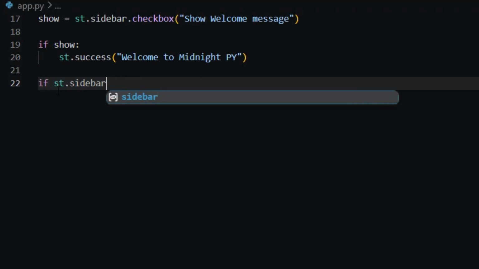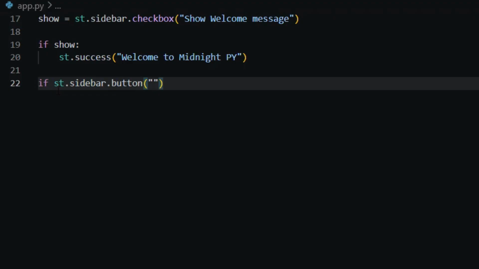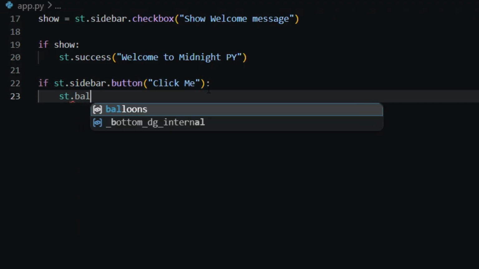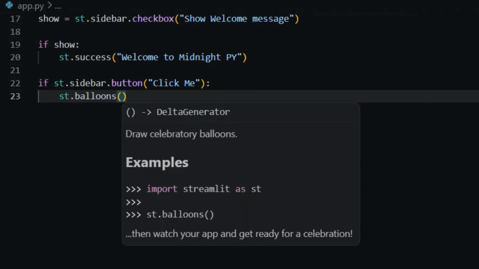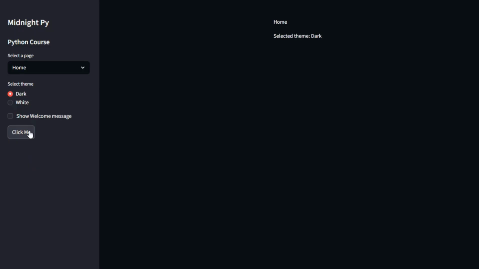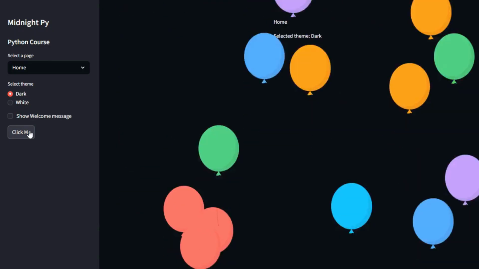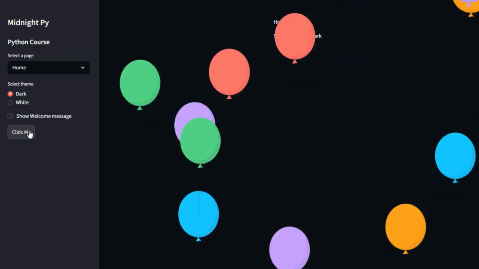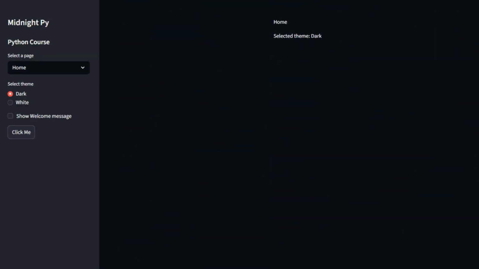Now, let's add a button. Click the button, the balloons animation appears. This makes your application more interactive.